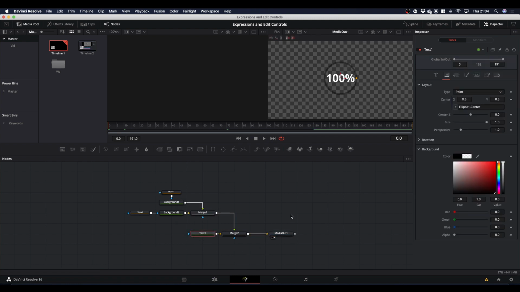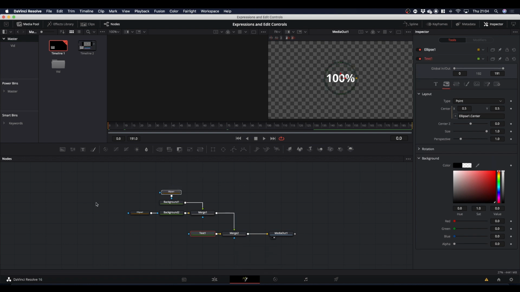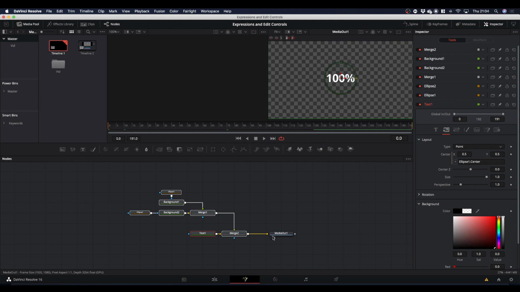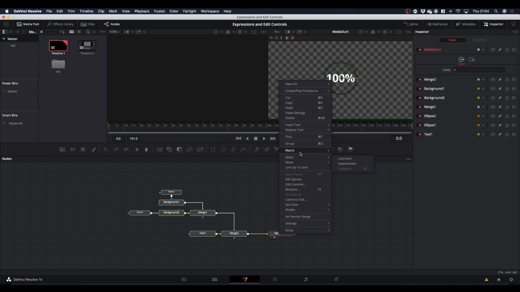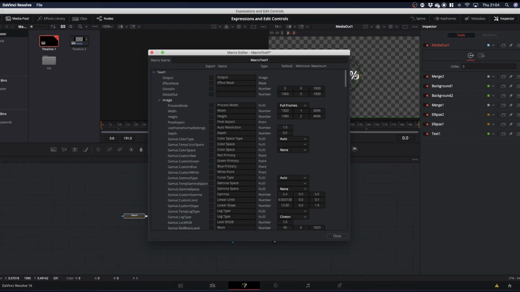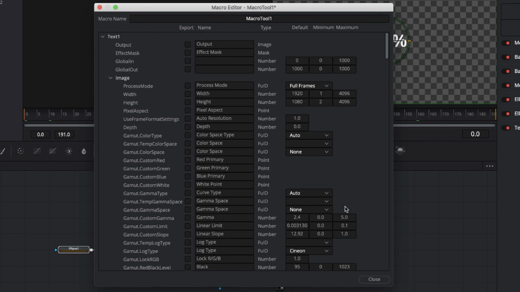So we'll select text, press and hold the Control key and select ellipse. Now with the Control key still pressed, we simply group select the others in any order and make sure you include all your nodes. If we now right click on any of the nodes, come up to macro and create macro, and we get the macro editor. First thing we need to do is give it a name. And then we start selecting controls for the user to access.